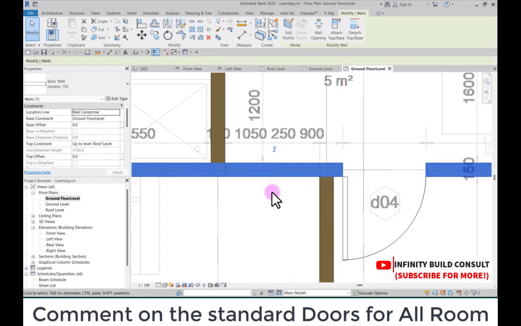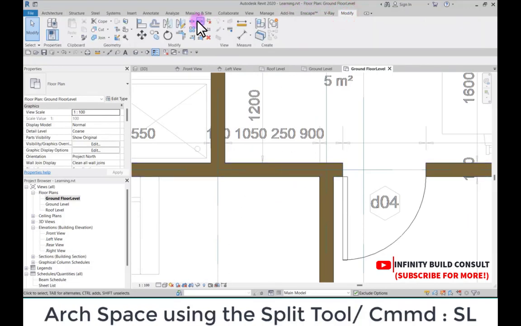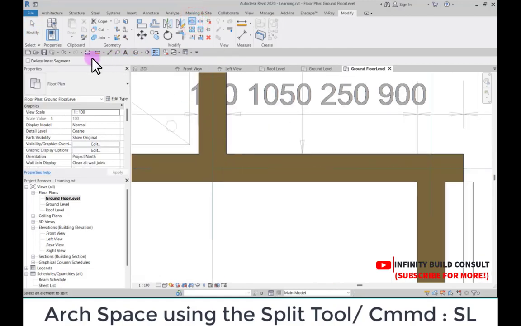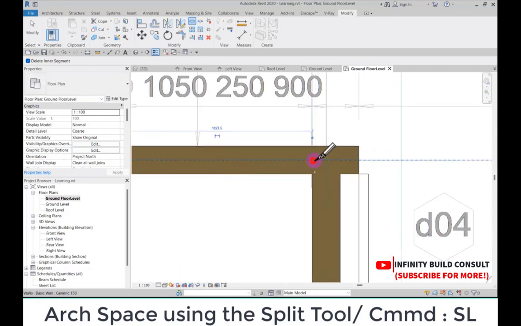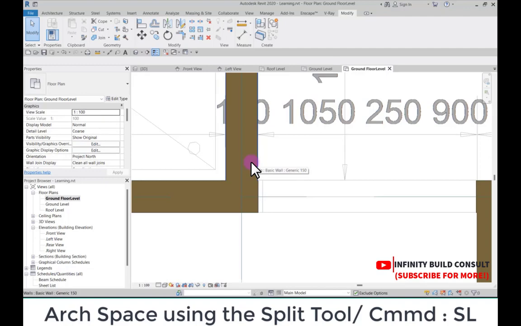So it seems we have an archway, or there is a free space. So before you can create a space here, you have to come to the modified area, and you just have to click on split elements. You tell Revit that you have to delete it after you've split it. So you check this one, delete inner segment. So after that, you can use trim, which is TR on the command.